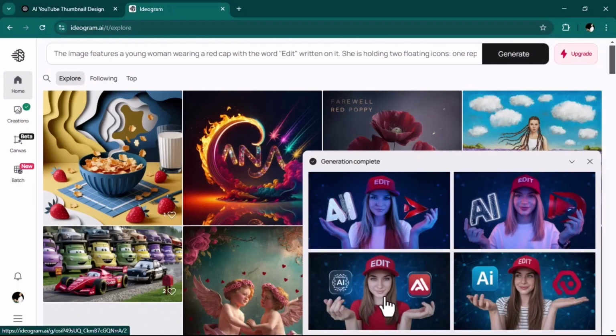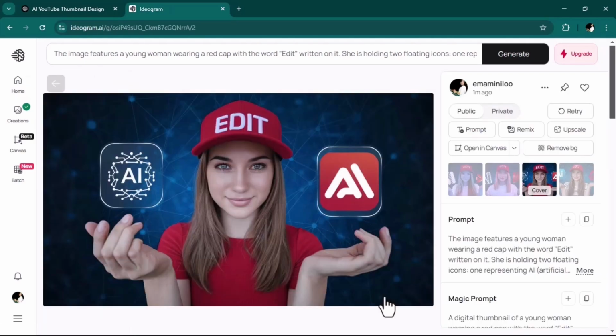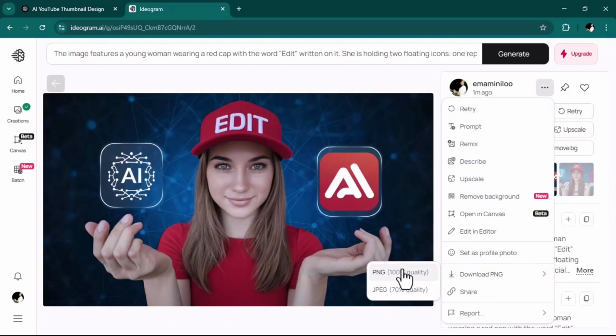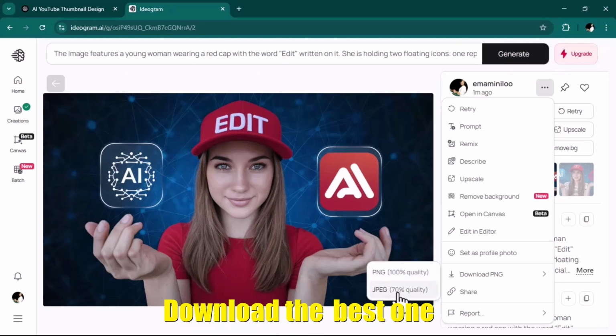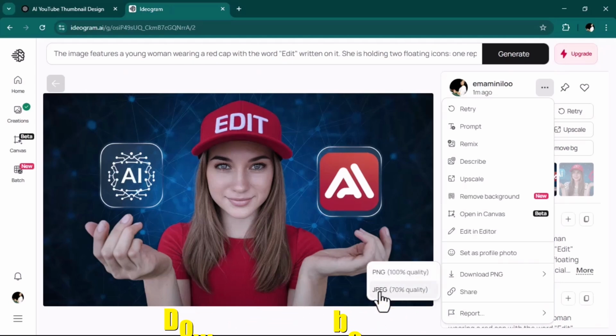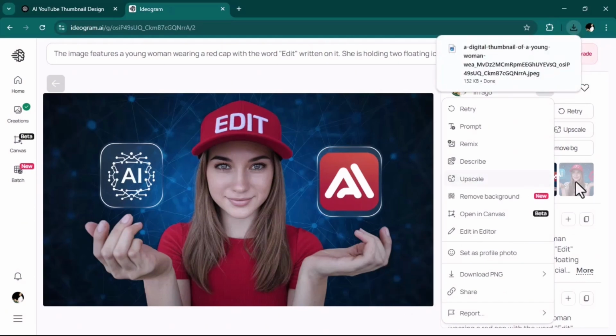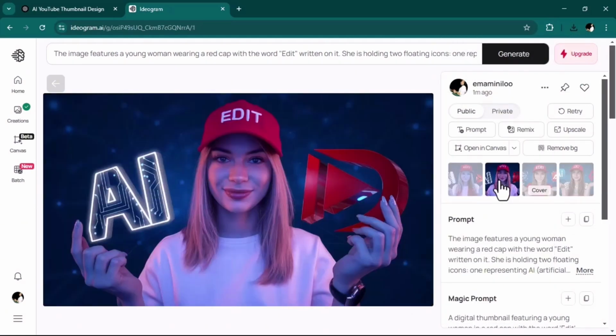Perfect, these are the photos Ideogram generated for me. Let's go through them one by one. This one is really great. I will download it. If you are using the free version, you only have the option to download it in JPEG format. It says 70% quality, but trust me, it's still really good quality. To prove it to you, I will also download it in JPEG format.